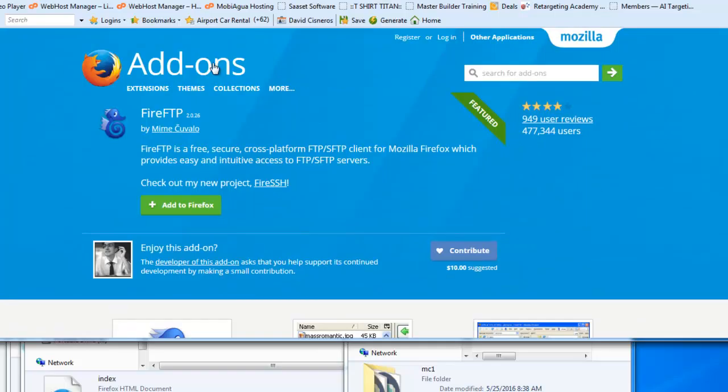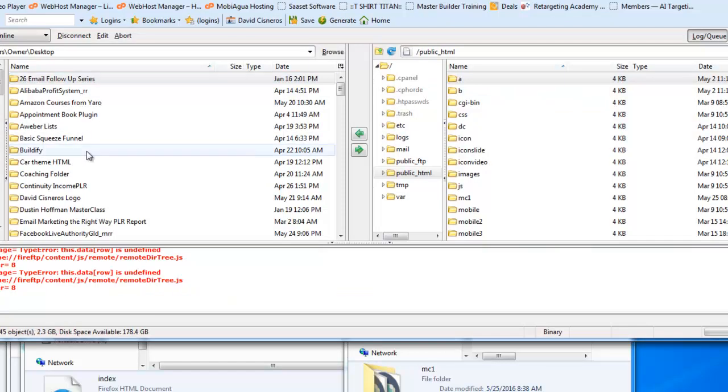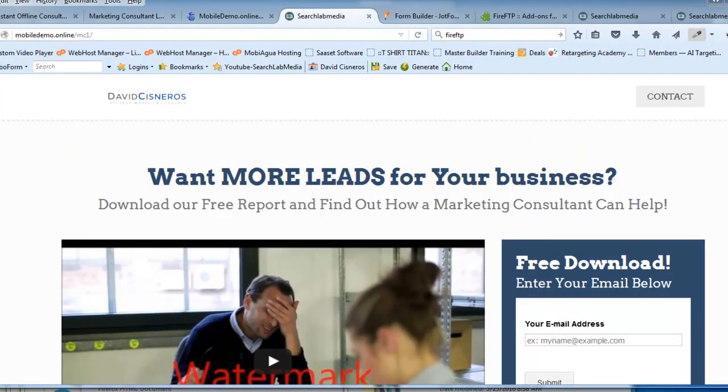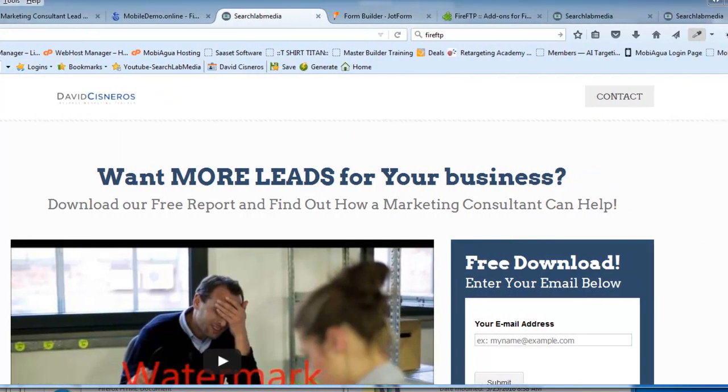Once I log in with my details, I just drag my template over to my server side, and then it's live on the internet, ready to go. Okay, so that's it.